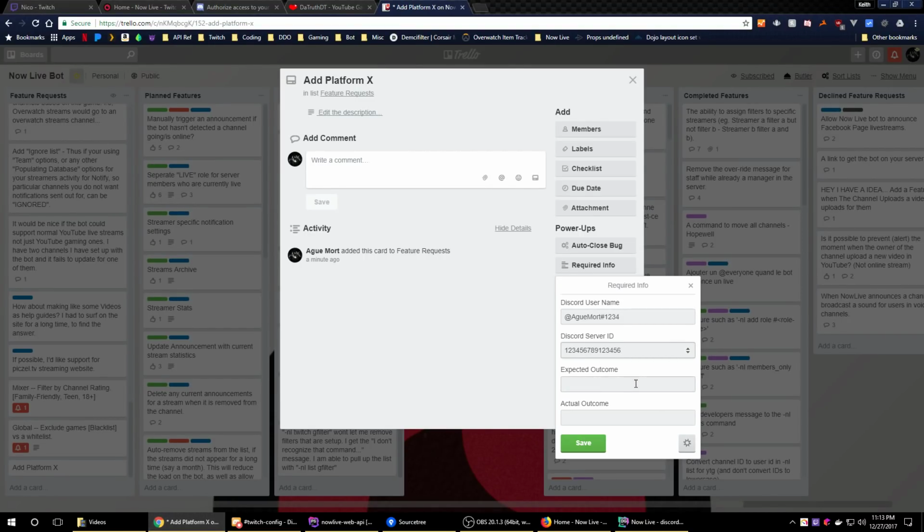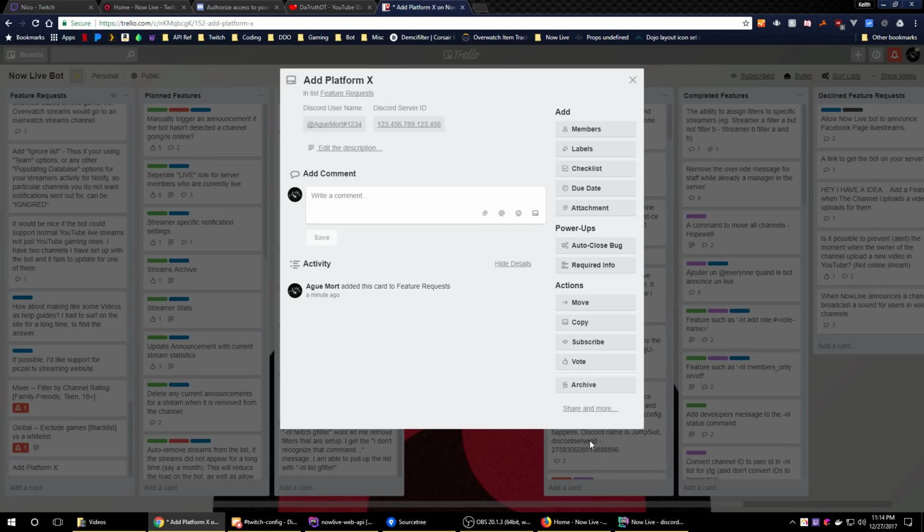And it looks about right. And if this is a bug report, I need you to put what the expected outcome was, like what you expected it to do. And the actual outcome is what it actually did. Okay, and then you would save. And it's going to add that stuff here at the top.